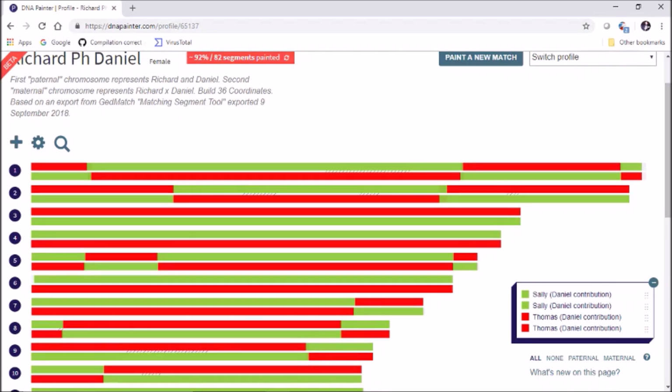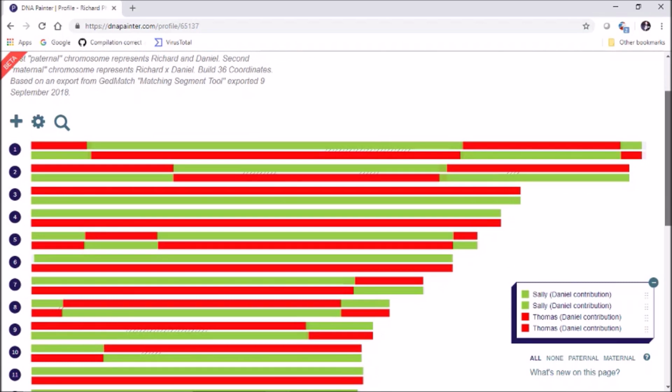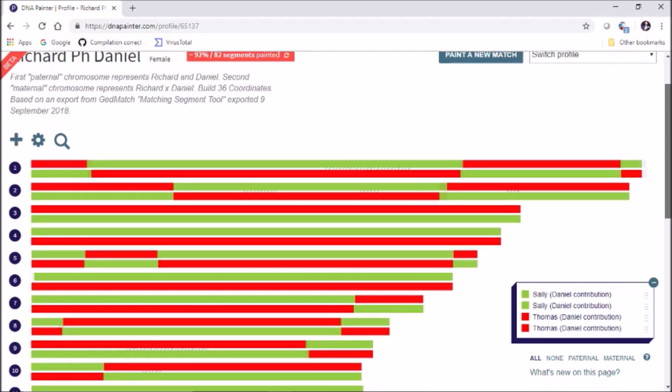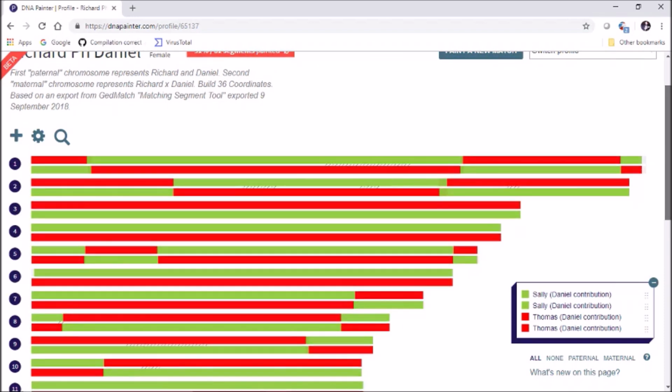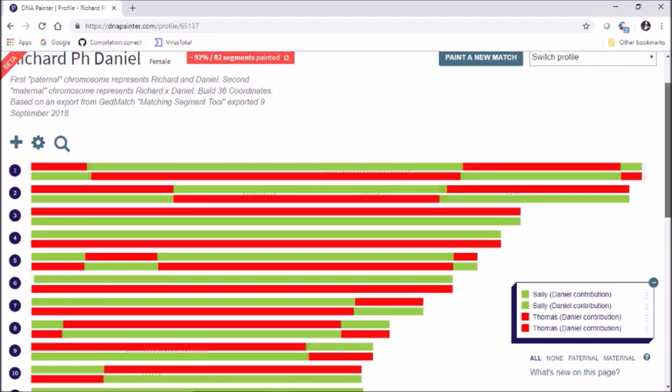The 23 chromosomes, each chromosome, typically when you're using DNA Painter, you put the paternal on top, maternal on the bottom. I mean, you don't do it, it assigns it for you that way. But instead, on the top bar for each chromosome, I am putting the Richard and Daniel shared DNA. And on the bottom, I'm putting Richard X Daniel, the DNA that he did not pass to Daniel. And then I'm representing Richard's parents, which are the grandparents of Daniel, in red and green. Green being Richard's mother, red being his father.